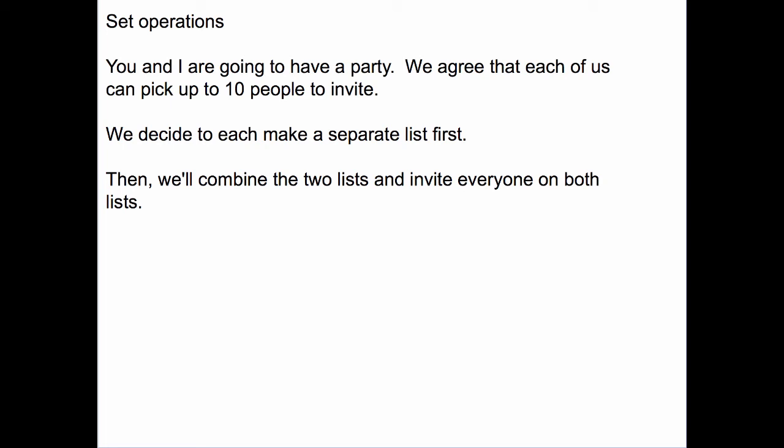This video is about set operations, and in order to explain the operations we're going to use this problem. So you and I are going to have a party, and we agree that each of us can pick up to 10 people to invite to the party. We decide that we're going to make each of our lists separately first, and then we'll look at the lists and combine them and invite everyone on both lists.